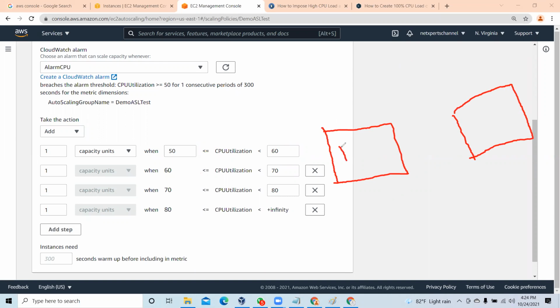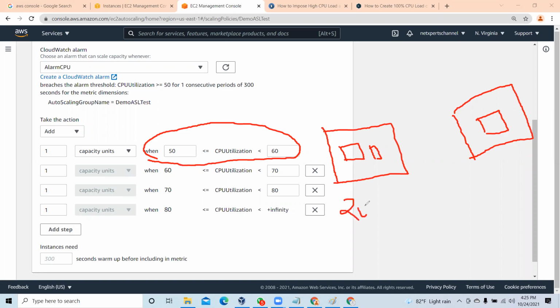So the 2 instances here, 1 instance here. The definition says more than 50 to 60, launch 1 instance. Sorry, in between 50 to 60, launch 1 instance. Say now this one is 20% CPU utilization.